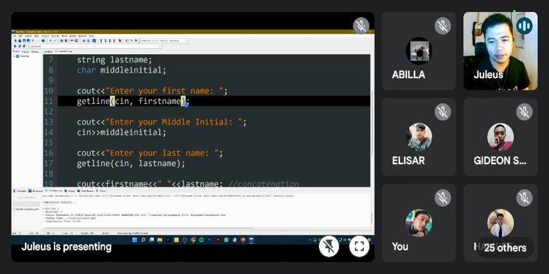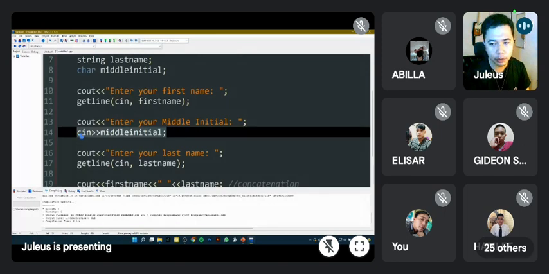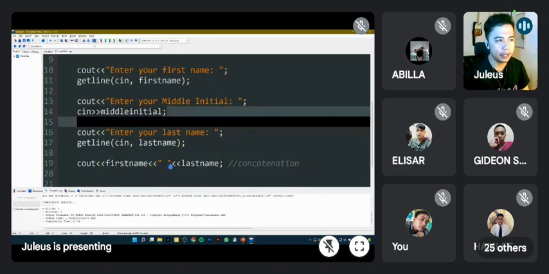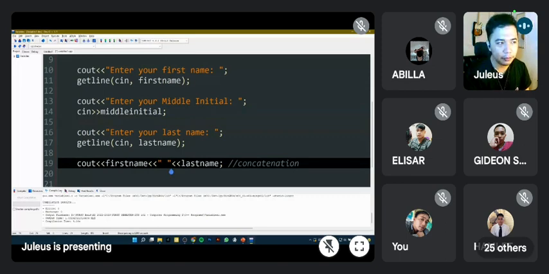So what's the best thing to use? Always use what's the best thing. So since we're only expecting one letter, might as well use CN. So now we have a value for our middle initial here. What do you think we should do?